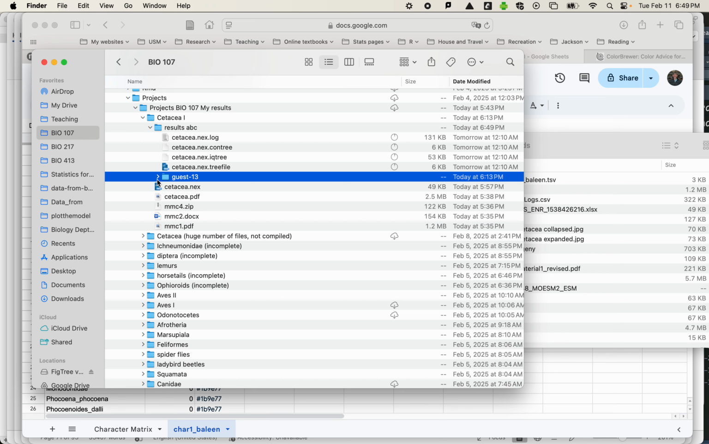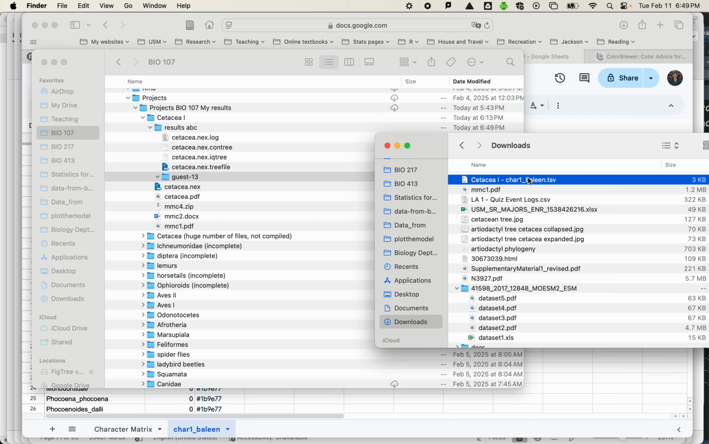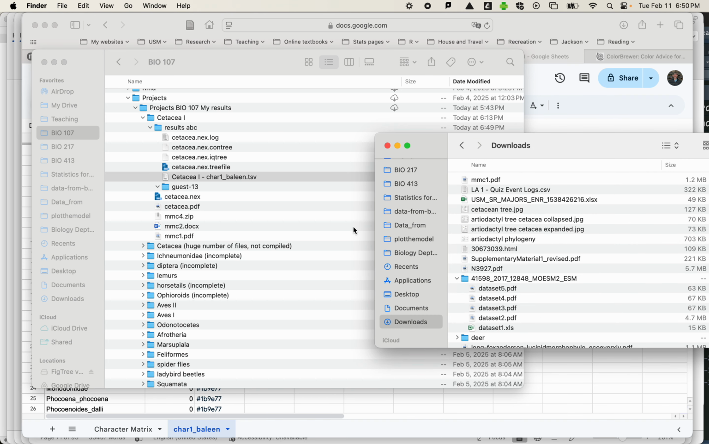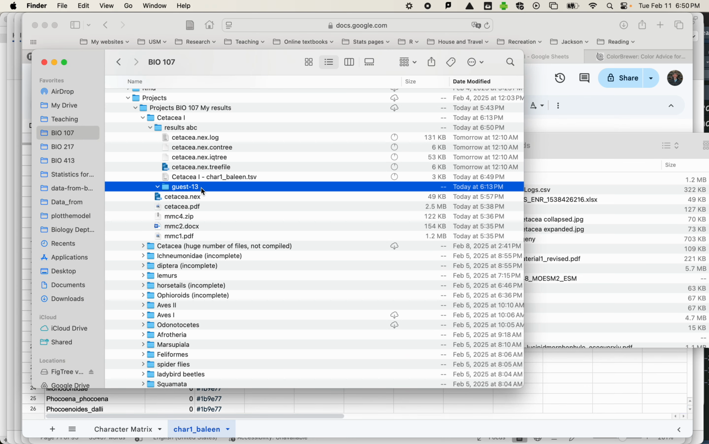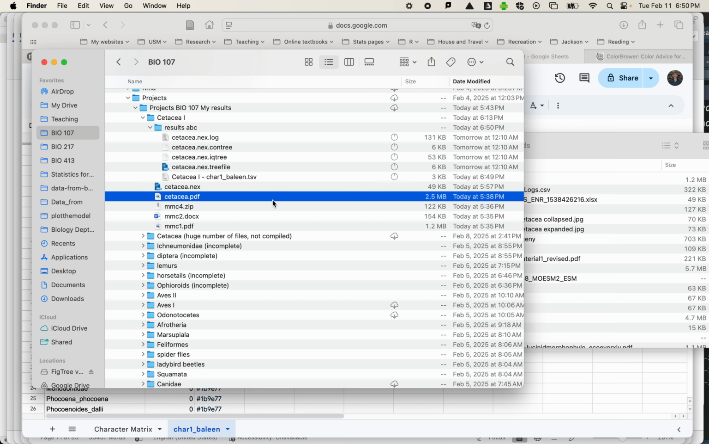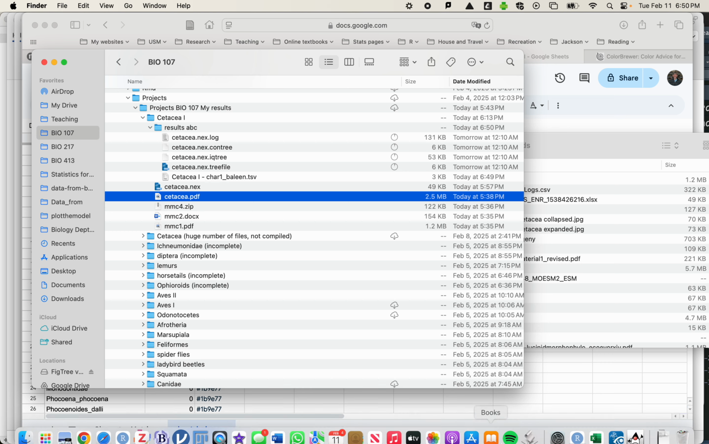Oops, I just dragged the wrong thing. There we go. I don't need this file here, so I'm going to get rid of that. That's just in the way. All right, so here's my Baleen character state evolution tab delimited file in my project folder.